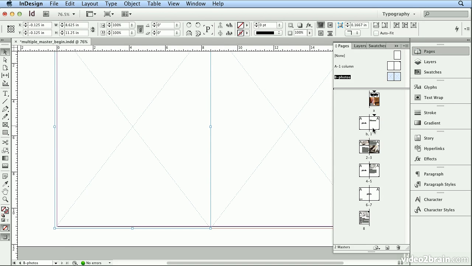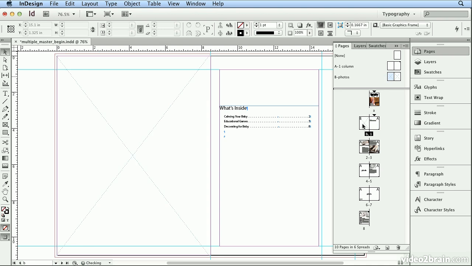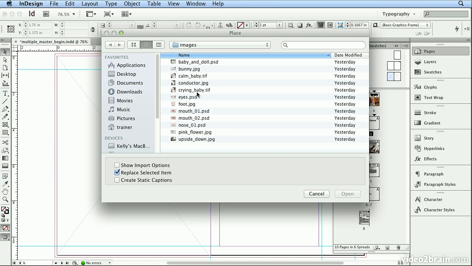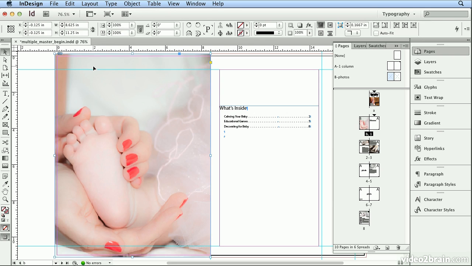I'll come back to Pages and double-click on pages B and 1, and I want to use the backup for the cover as a photo. Before I do, I'll delete this photo placeholder, and I'll drag the B over page B. And now it's automatically got this photo placeholder. I can choose File Place, and I'll import this foot image. I'll target this frame, and it filled proportionally and fits.